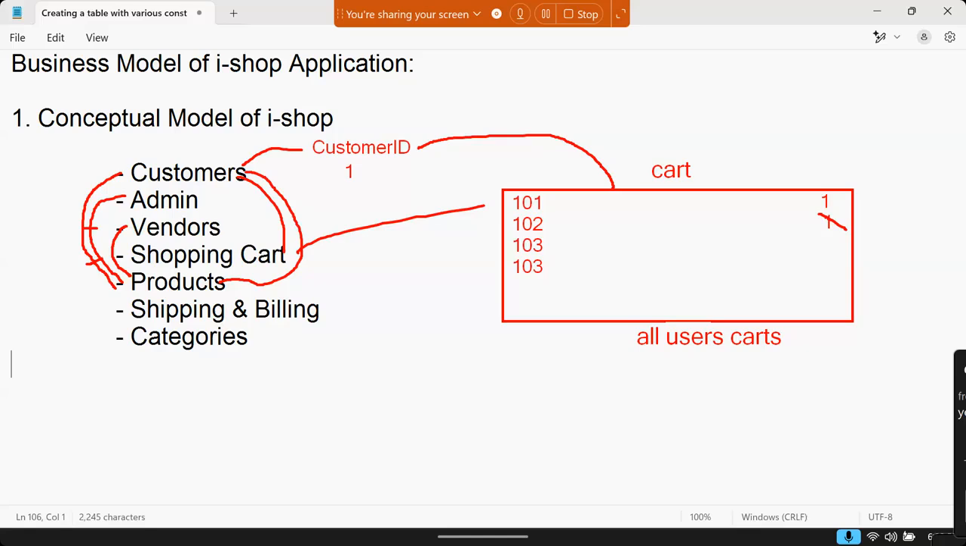That is important. Okay, next, is vendor having any relationship with shipping and billing? Vendor doesn't have any relationship with them. They just need shipping and billing details. They don't need any relationship with them. To supply a product, they just need shipping and billing details. They don't need any relationship with that.